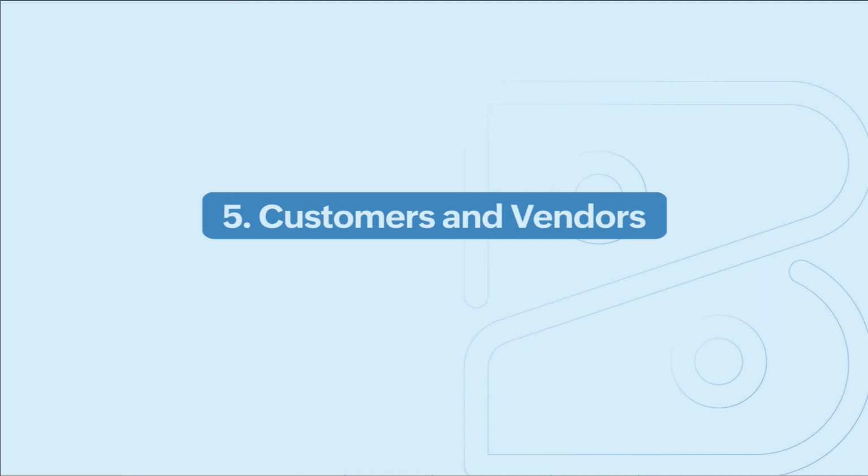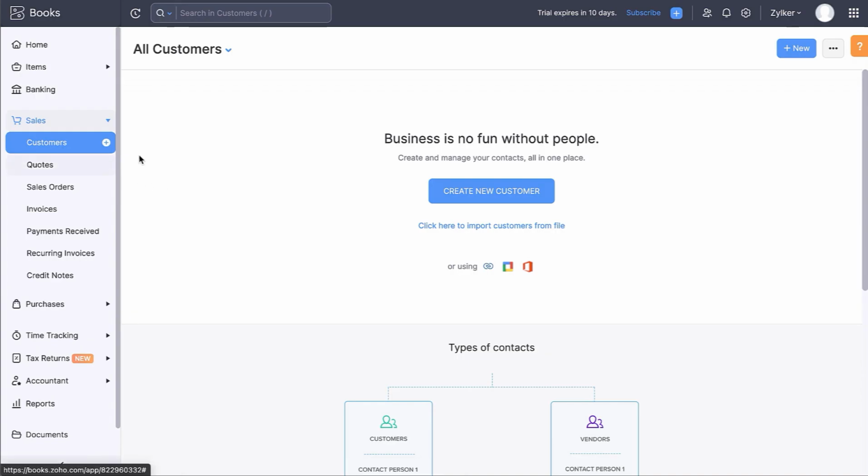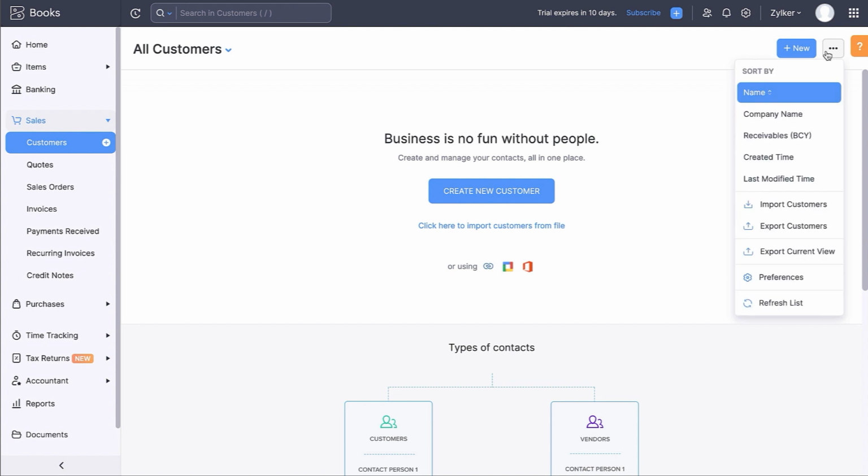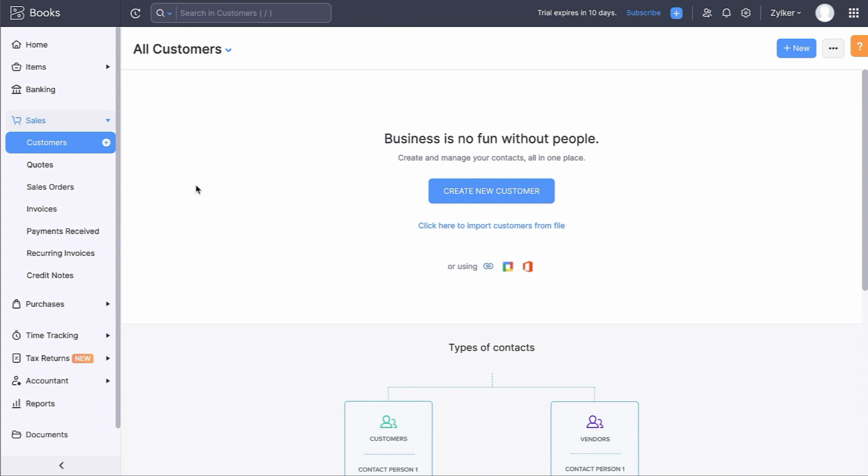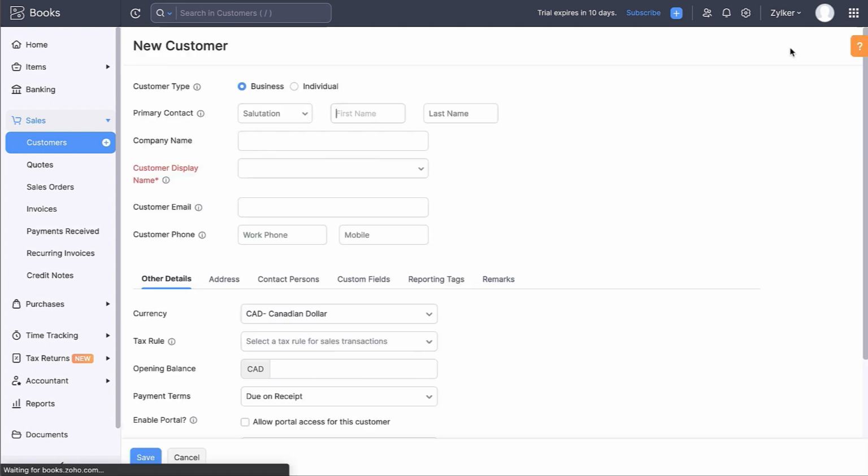Now it's time to add your customers. If you already have a list of customers, you can import them by clicking here. You can also choose to add them manually. To do so, go to Sales and click the plus icon next to Customers, or the plus new customer button here. Choose the customer type, whether a business or an individual. Enter the name of the customer and their company name.